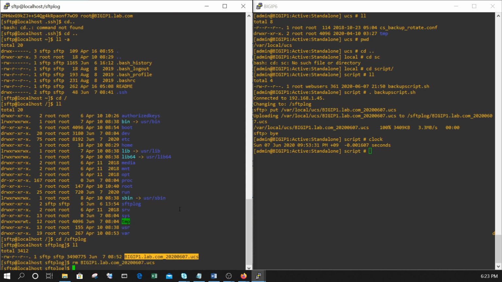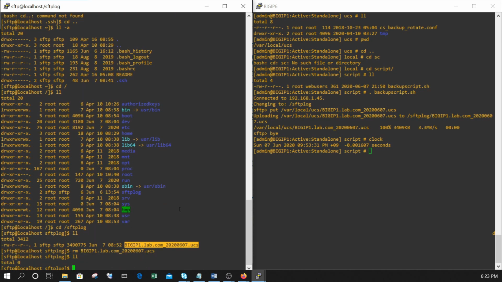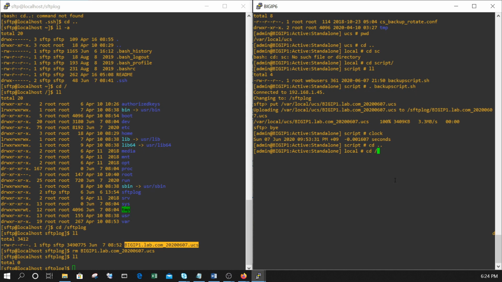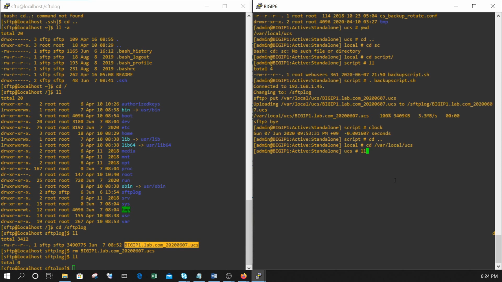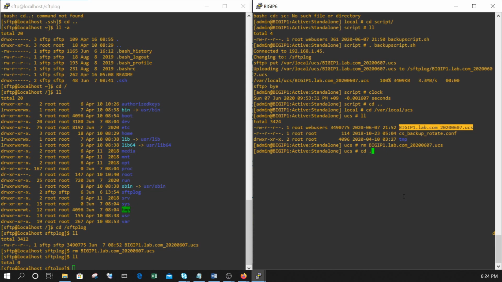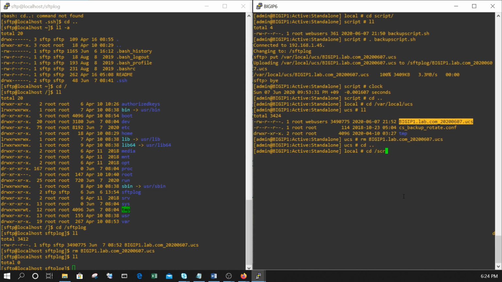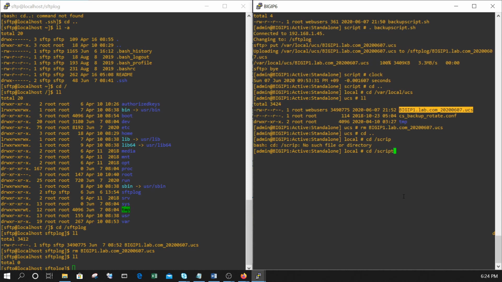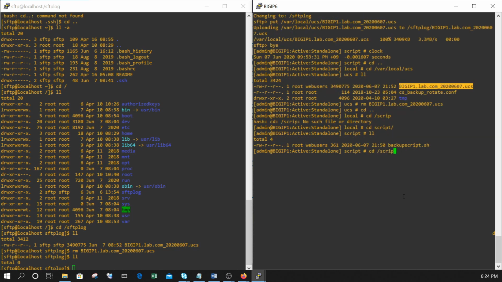rm is the syntax to delete the file, rm and the file name. Now okay, deleted. Now go into cd .. cd ucs folder and then see whether the file is visible or not. /var/local/ucs. This file has been created here. Let's remove this with rm. Okay, cd script. Okay, let's run this script again.